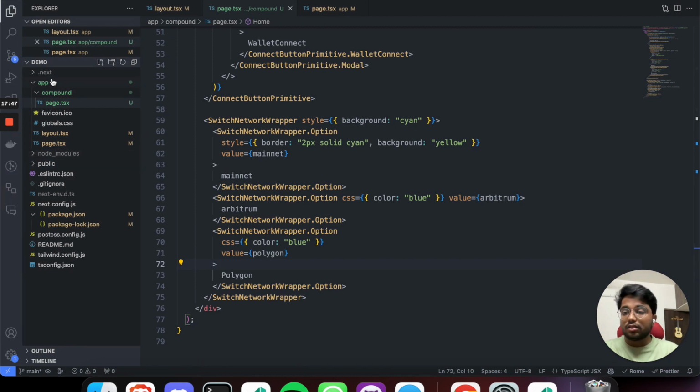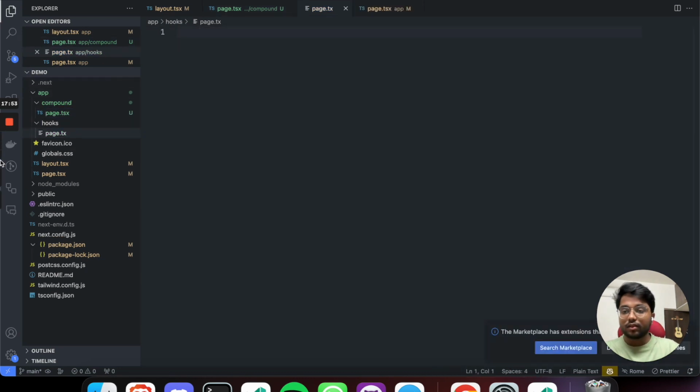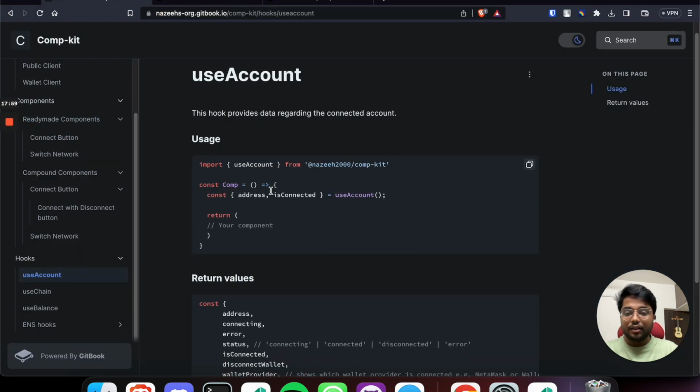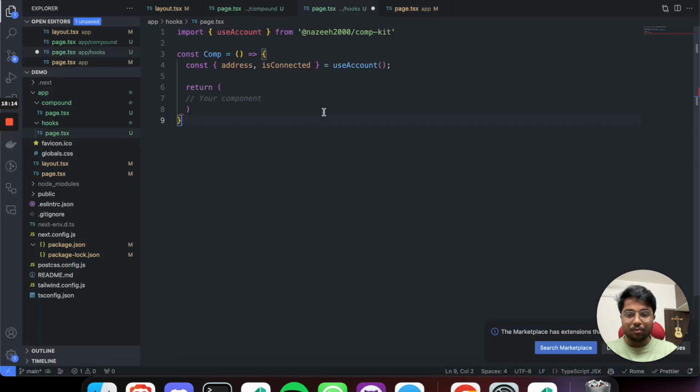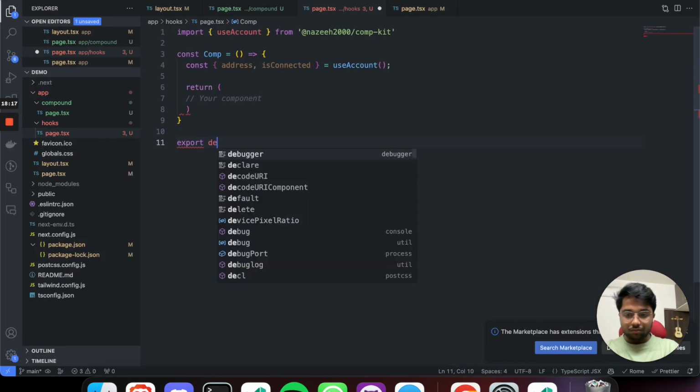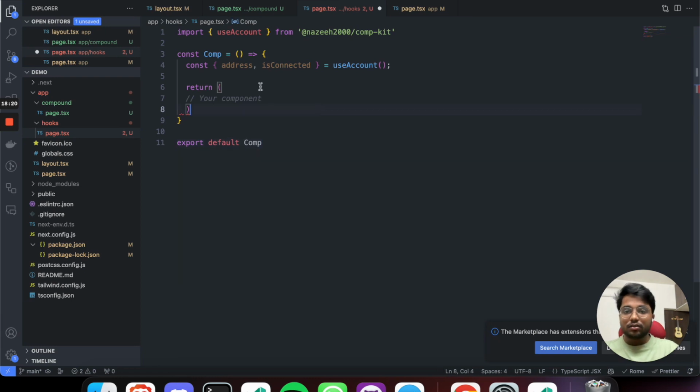And for that, let's create a new route, hooks. And as you can see, you can import use account from the library and you can get address and disconnected values from this hook. So let's copy this and paste it over here and also export default this component. Also, let's display our addresses over here. For that, I'm gonna be pasting some of the code.